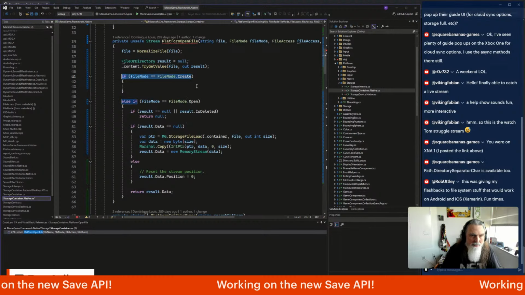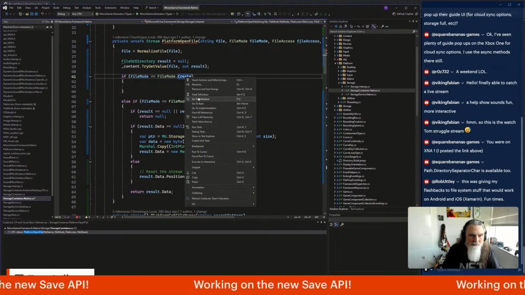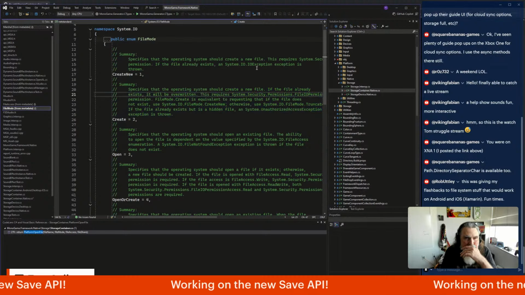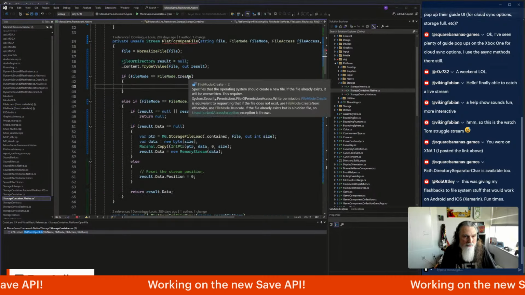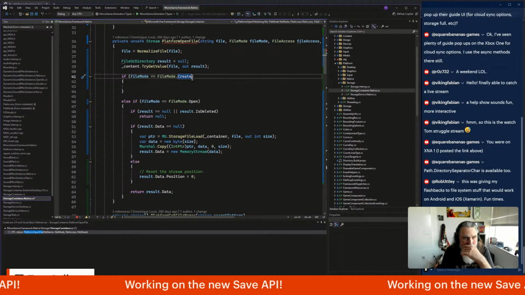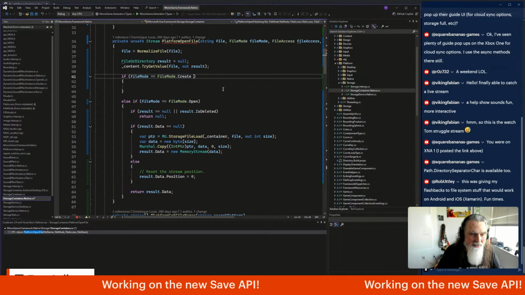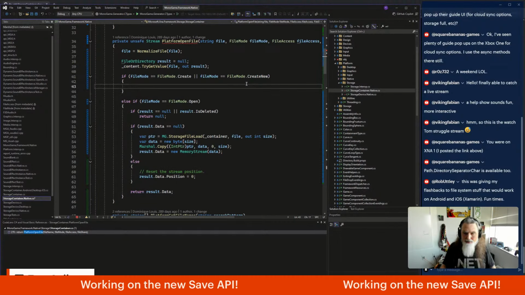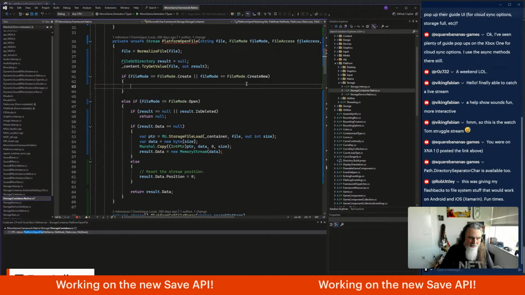To create, I guess create's supposed to fail. Yeah, this has a bunch of rules. A create is supposed to throw an exception if it already exists, and I don't want to do that. I really don't want these APIs to throw exceptions. Throwing exceptions for file operations is stupid, especially for things like the file not existing.